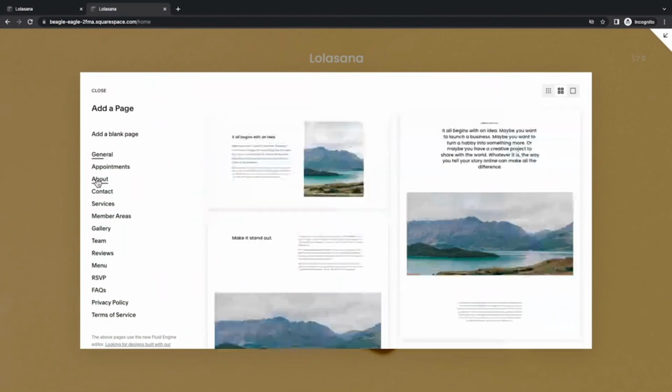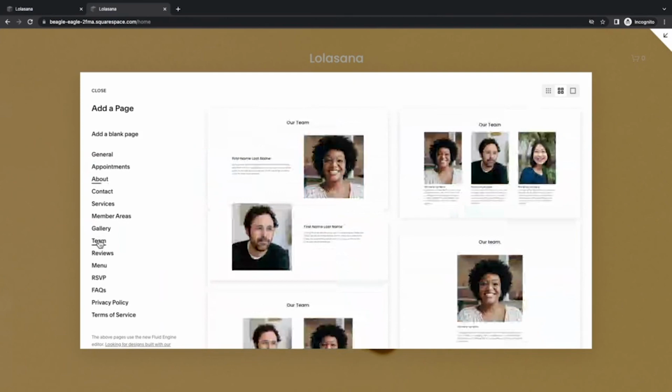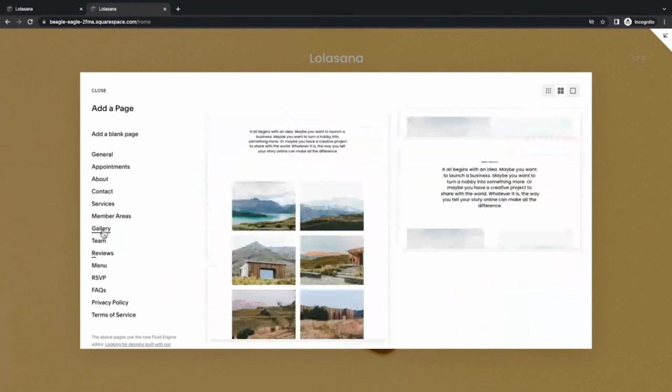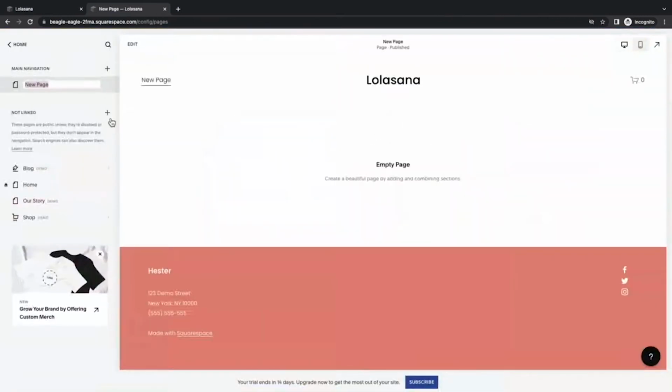With about layouts, you can share information about yourself or your business. With team layouts, you can share information about the people in your organization. With review layouts, you can showcase customer feedback or testimonials. And with gallery layouts, you can display a set of photos in a striking layout quickly and easily. And the best news is that all of these layouts are further customizable, so you can really make them your own. Let's go ahead and choose the blank option at the top, and I will name this page Welcome and click Enter on my keyboard.